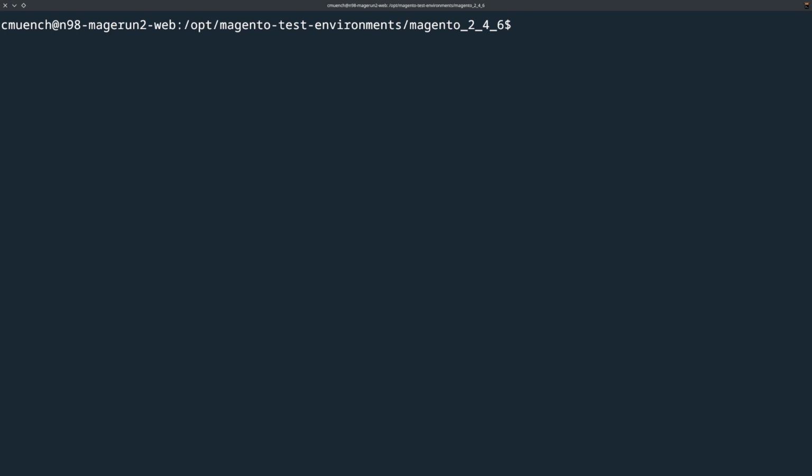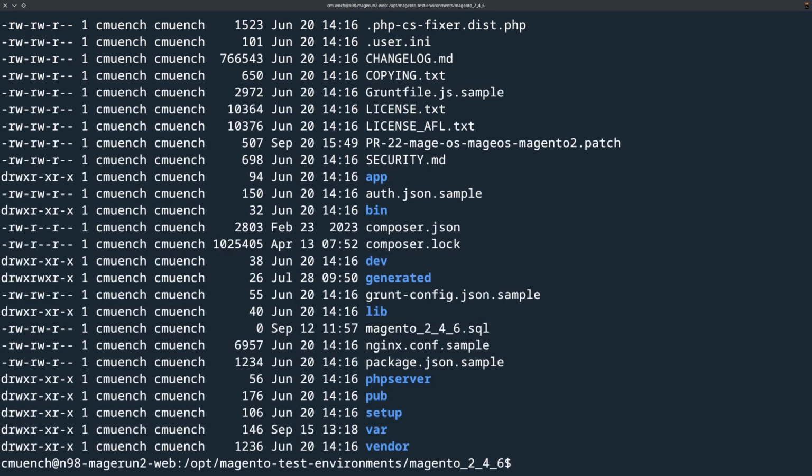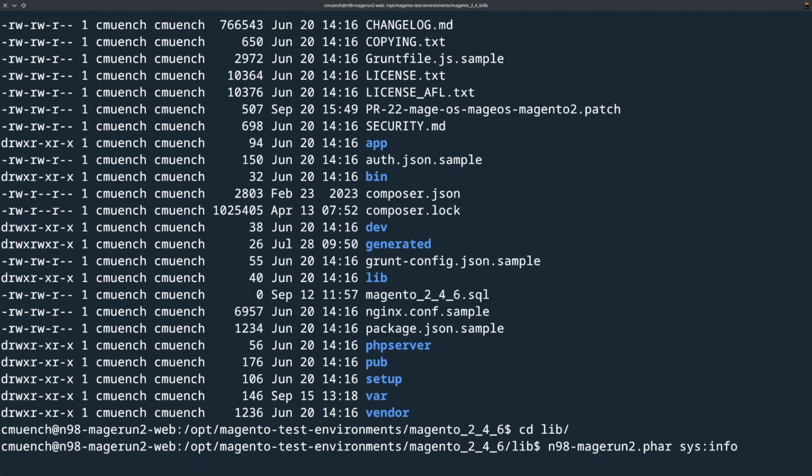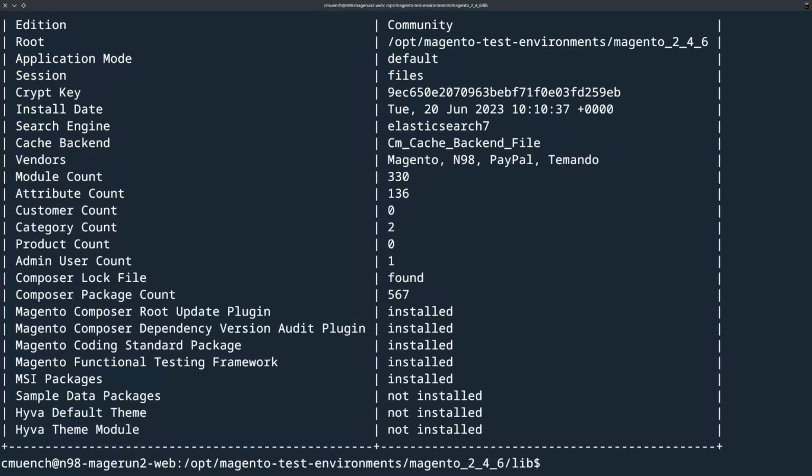n98 is trying to find the project root. So we are currently in the project root directory, but it's also possible to dive into a subdirectory like lib in this case. It should also find the project root. And this is very handy. Big advantage to the bin/magento tool. And we can also run all bin/magento commands with n98-magerun. So that's it.